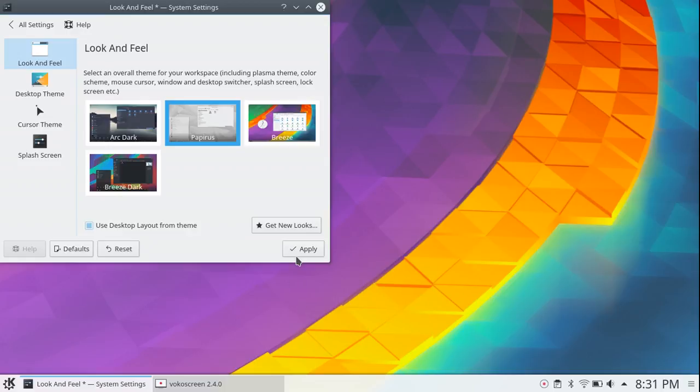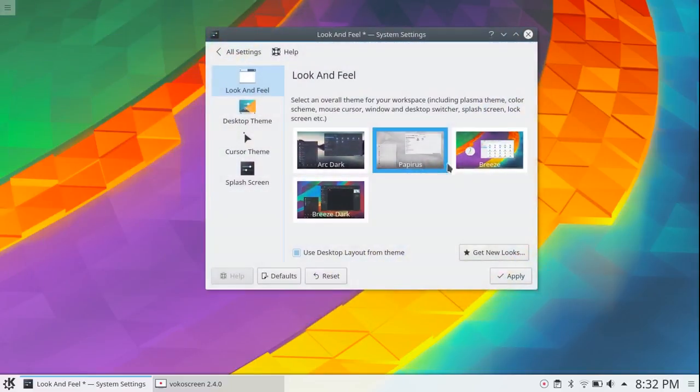And it should take just a little bit because it's supposed to be pretty much resetting your entire look and feel of your system. So your desktop theme, your cursor, your splash, everything should be kind of updating to this one. It's kind of looking like it froze. Okay.